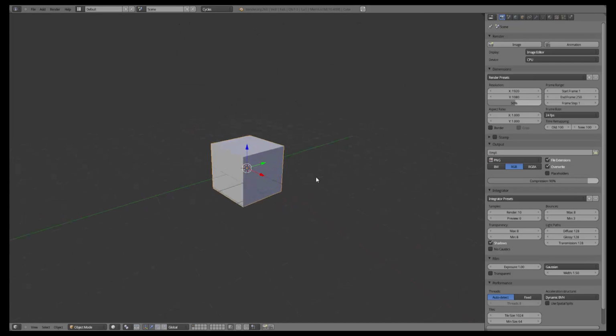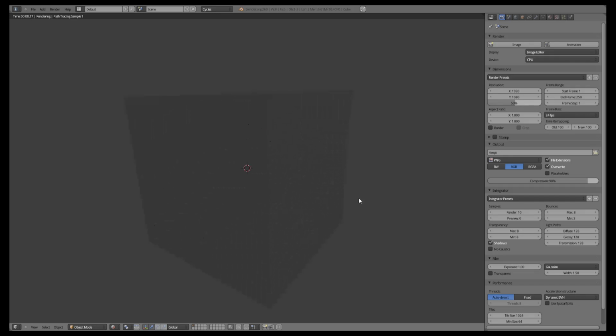Now, in order to make it so that you can render everything that you see, you go down to the bottom bar here, and then in the viewport shading, you just set that to rendered. And now we can see a real rendered preview of the scene.